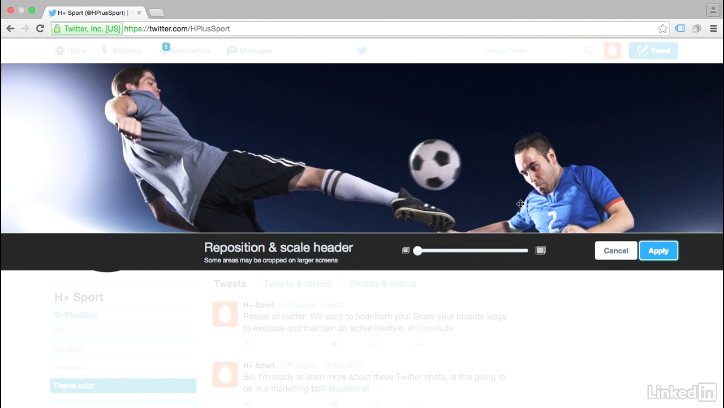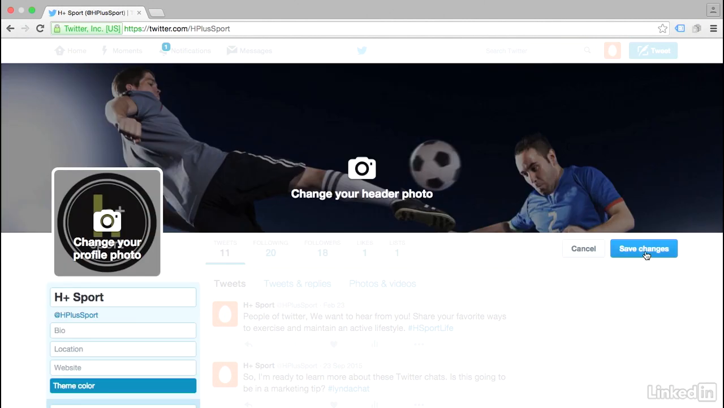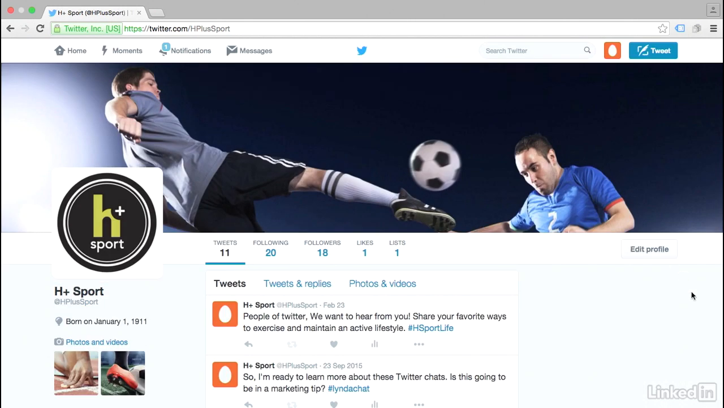I'll drag that here and choose Apply. From there, I'll choose Save Changes. And there we have it. I think altogether, this looks pretty good for what we're trying to do. Feel free to get extra creative with your profile photo and header images. Use this opportunity to showcase your brand with a large, rich, on-brand image.